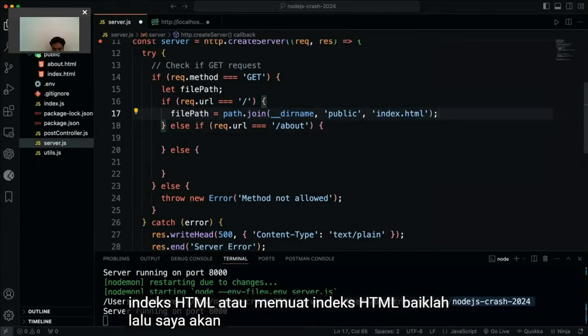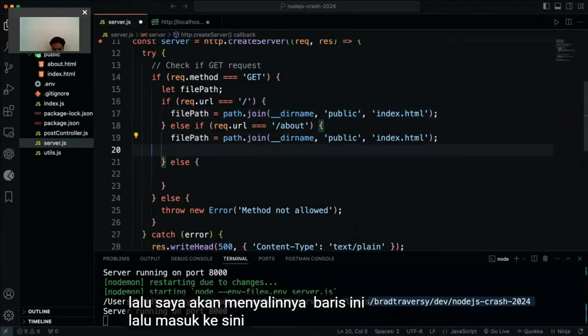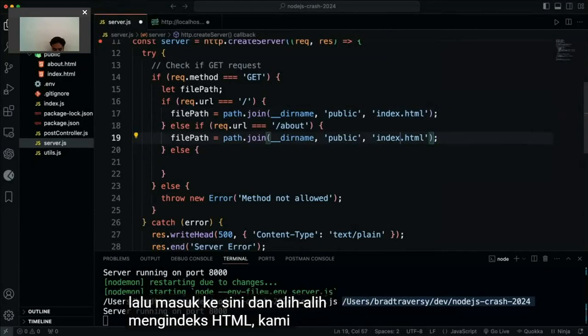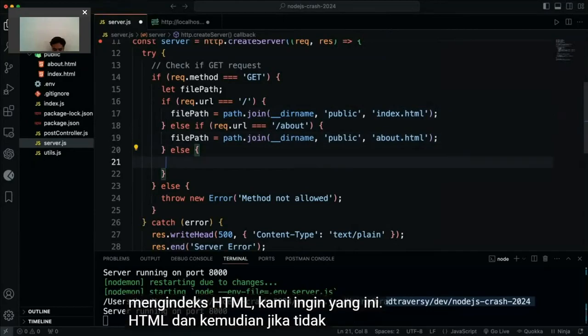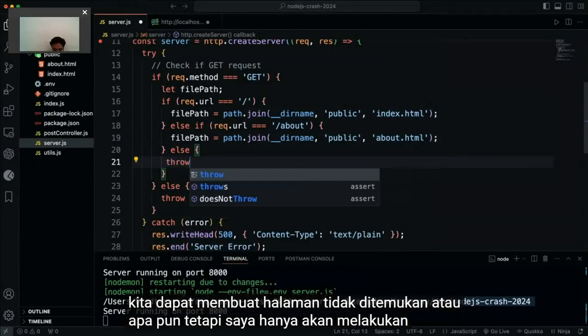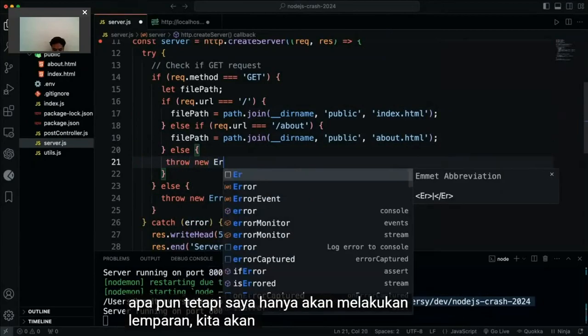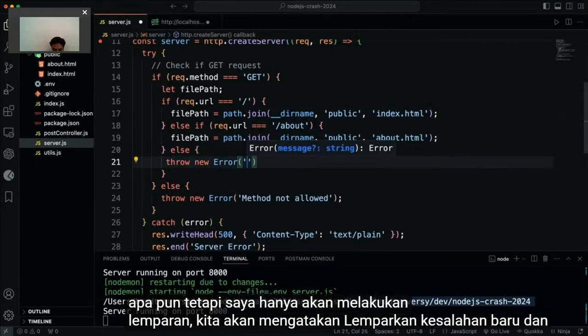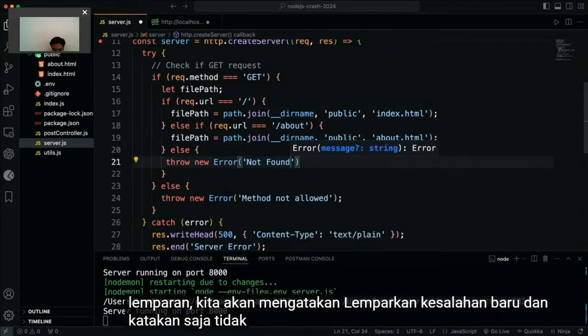All right, and then I'm going to copy this line and go into here, and instead of index.html, we want this one to be about.html. And then if it's not found, we could create a not found page or whatever, but I'm just going to do a throw. We'll say throw new Error and just say not found.